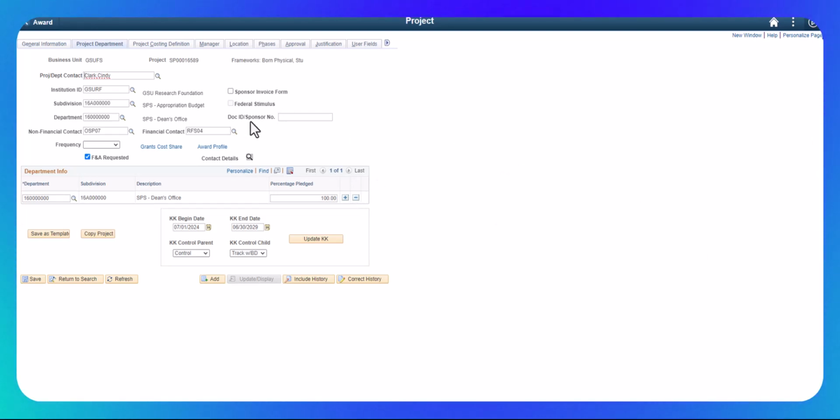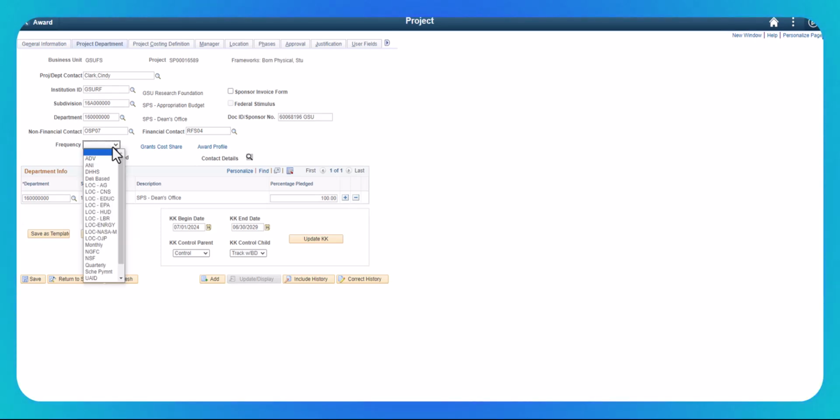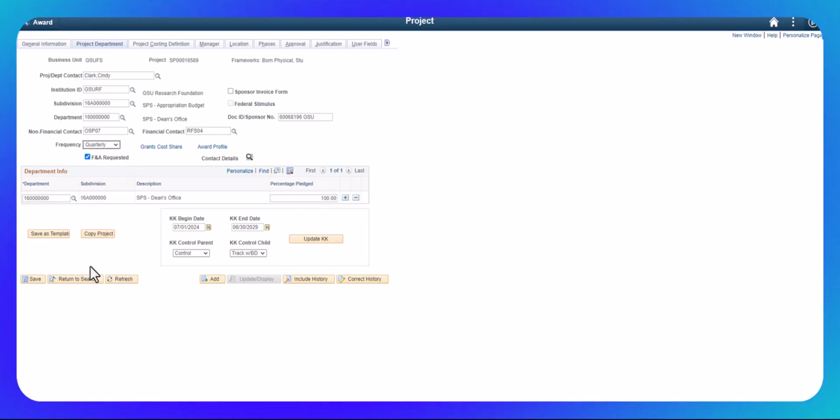And then our doc ID or sponsor number is our sponsor award number from the agreement. Again, if we don't have one in the agreement, we would enter our con number here, our primary con number, but we do have a doc ID. The frequency is going to be how frequently we bill, and this is an FDP subaward, so it's standard quarterly billing. I'm going to select that there. I go ahead and select Save.